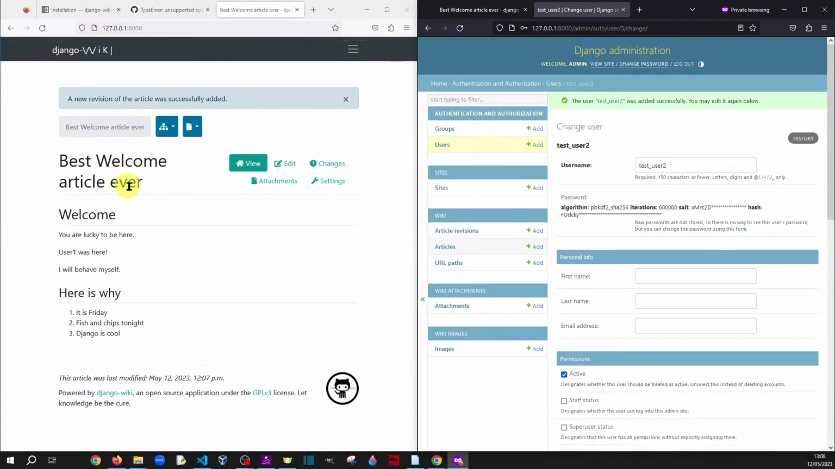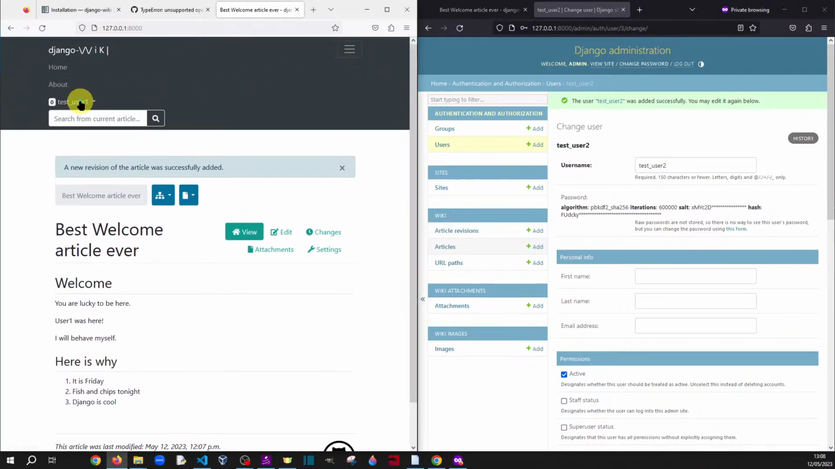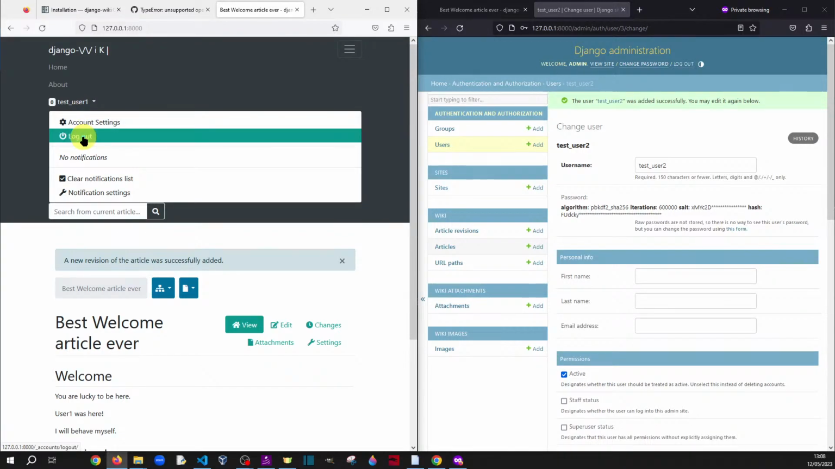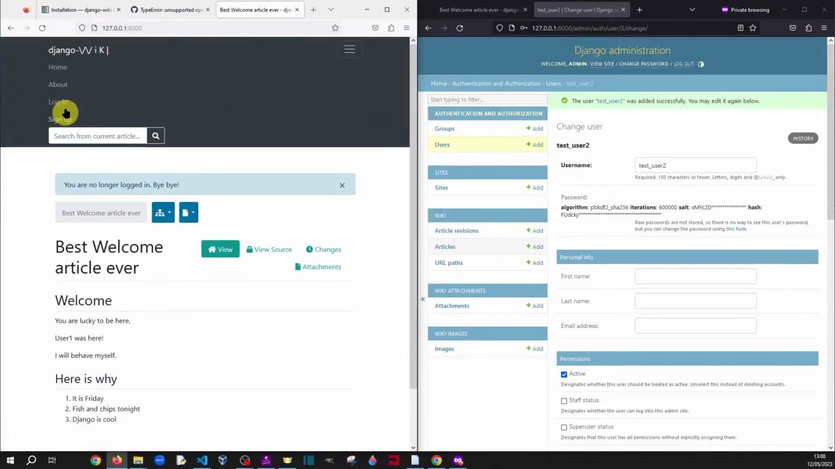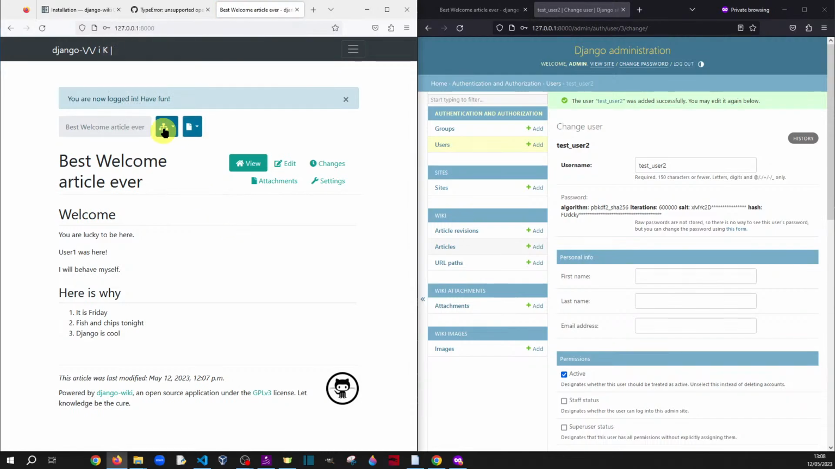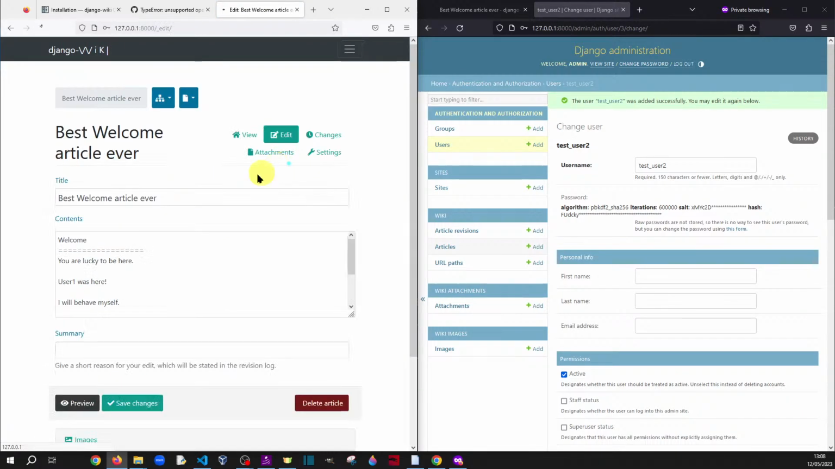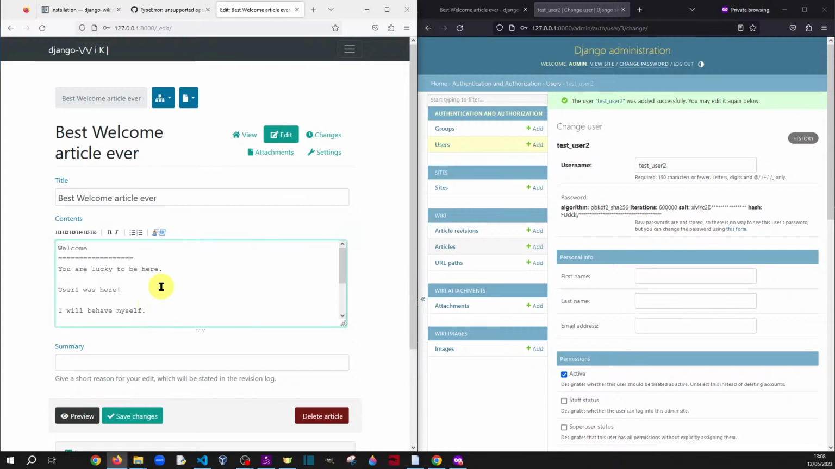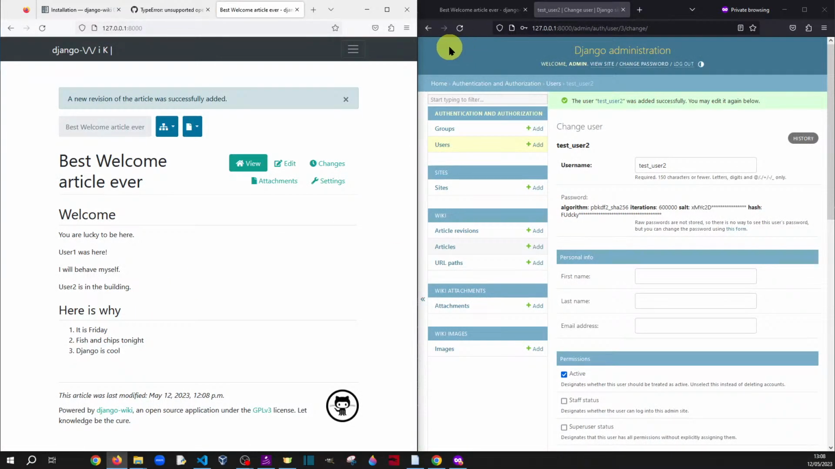So just to test that that's the case, let's log out of here as test user 1. So test user 1 is going to log out, and let's log in with test user 2. So test user 2, and the password should be very secure because that's what all passwords should be. And now we're test user 2. And now if I go ahead and edit this article, so let's have "user 2 is in the building." So user 2 is now here and stamping their mark on the place.